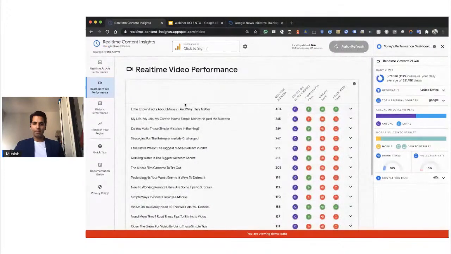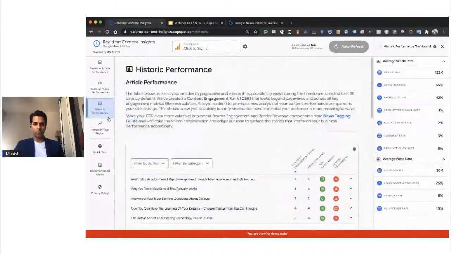All right, with that, I'm going to jump into historic performance, which is the next big section. So as I said earlier, what we really want to try to do is help you understand which of your articles and which of your videos are truly driving engagement. And we want to do that by helping you look past just page views and just video views. So we do this by taking your top 100 articles and your top 50 videos by a specific time period. So by default, we're looking at the last 30 days, but you can modify this time period.